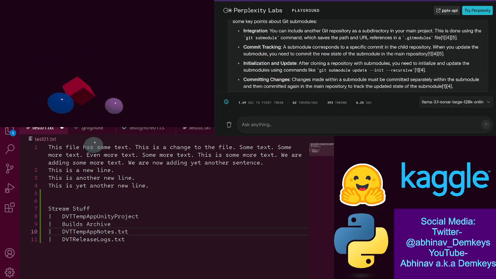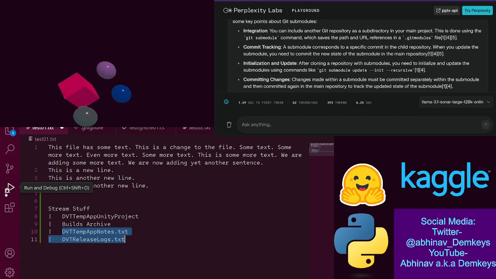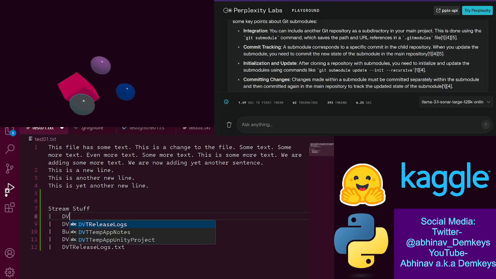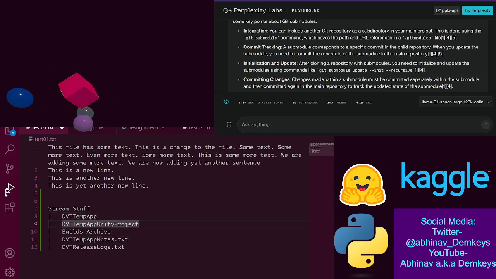Okay, going back to what we are looking at here. Now, here's something that I could do. I could put both of these text files into the Unity project folder. That could work. Or another thing I could do is, in stream stuff, I could set up a DVT temp app folder, and then in there I could have this.